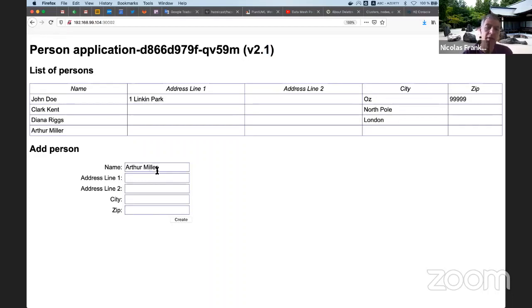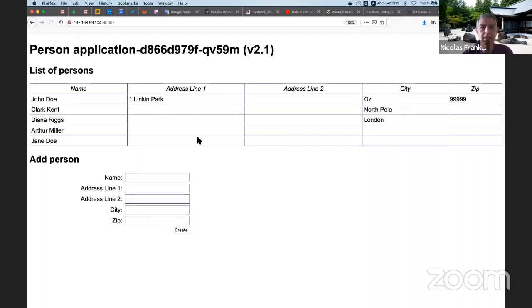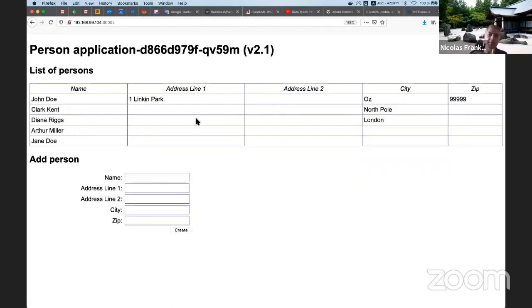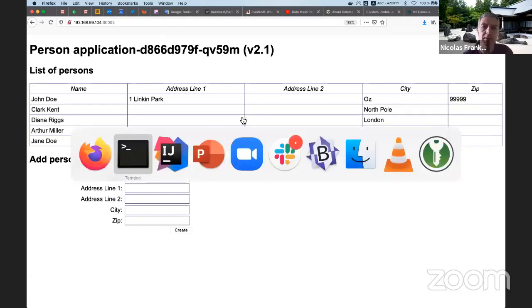So I have somebody working, I don't know, Jane Doe, because there is already a Jane Doe. I can still be working with the application even though I did a rollback before, and I still have all my data. So now the next step is, again, to fix the problem and to go on v2.2, v2.3, and everything.